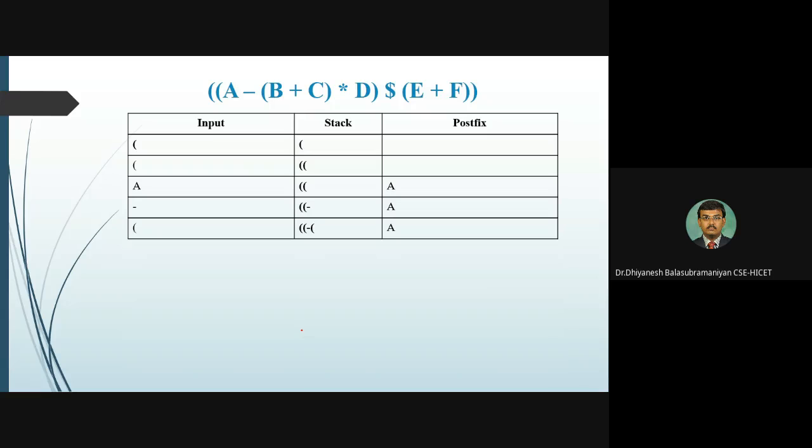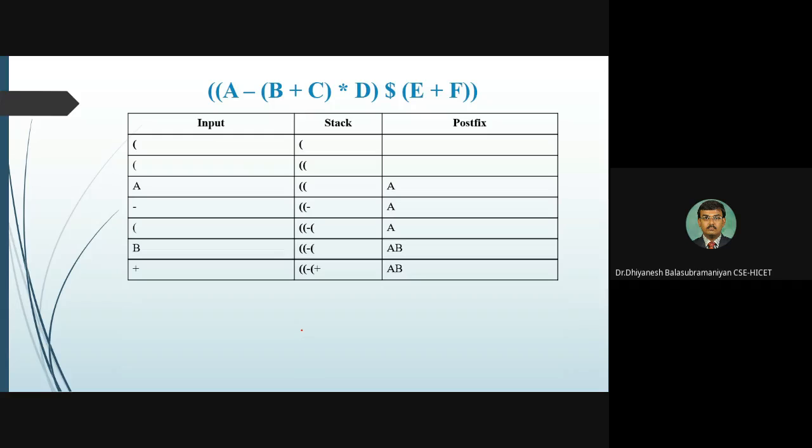Next input symbol read is an operand. Operand we need to place in the postfix. Next input symbol read is an operator. So we need to place it in the stack. Next input symbol read is an operand. We need to place it in the postfix.